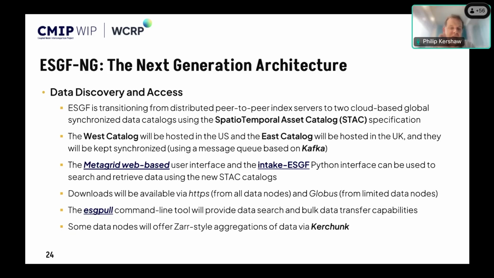The other major change is that instead of having lots of sites running index nodes, the special service that allows you to discover data, we took the choice to reduce and simplify that, so that we would have two major index nodes instead. We're calling those the West and East catalogs. West is in the US and East is hosted in the UK. The content of those two is synchronized together using a special message passing system based on the open source software Kafka.